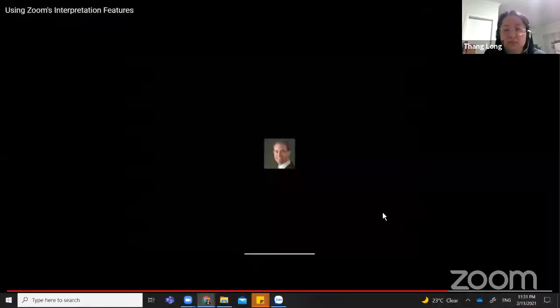I will now show you what it looks like from the interpreter's perspective. Once the host has started interpretation services, the interpreter will receive a welcome notification indicating that they have been assigned as interpreter.